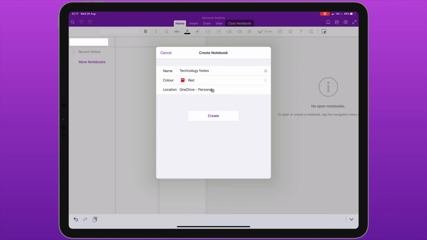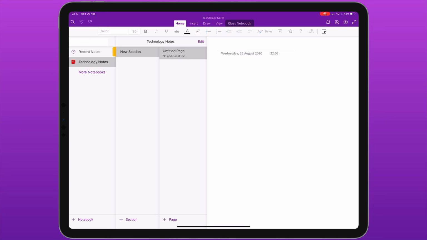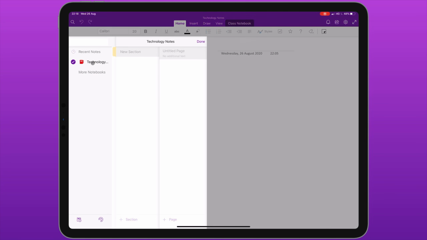Finally, I can choose where I want this notebook to be stored. When I'm finished, I can choose Create. When I create a notebook, a new section and new page is automatically created. If I long press on my notebook, I have 2 options that appear at the bottom.